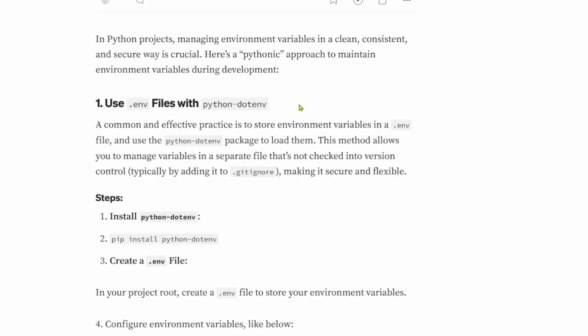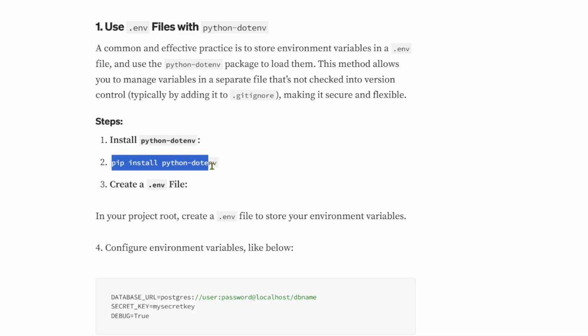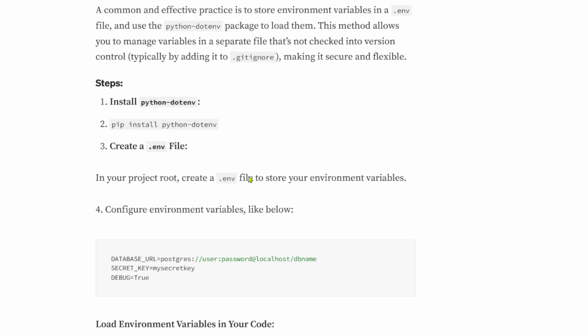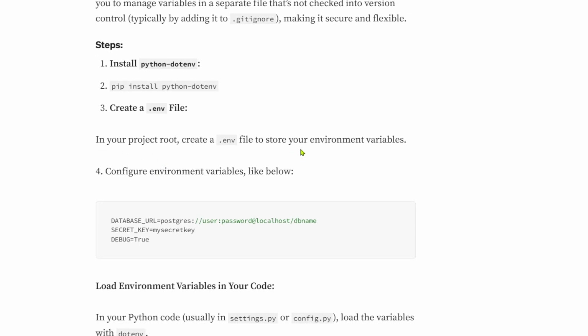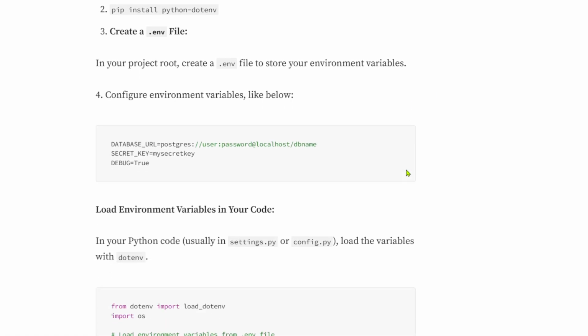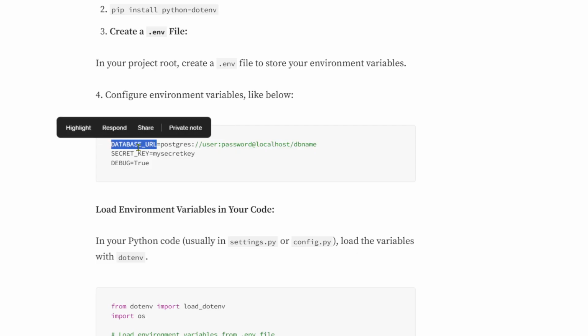So if we are using the latest Python version, we should be getting it. Otherwise, we should be installing this module, python-dotenv. So what we can do, we can do pip install python-dotenv, and then we should be creating a .env file in your project on the root itself. And if you would like to configure variables, you should be configuring those variables like key value pairs here. So this is the key and this is its value, right?